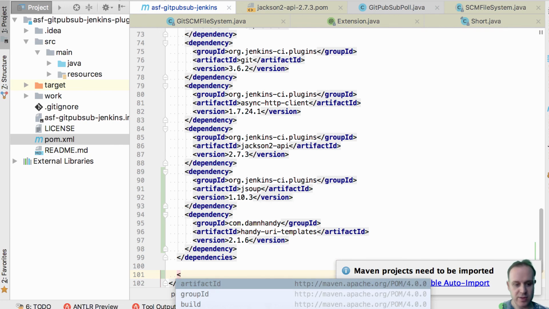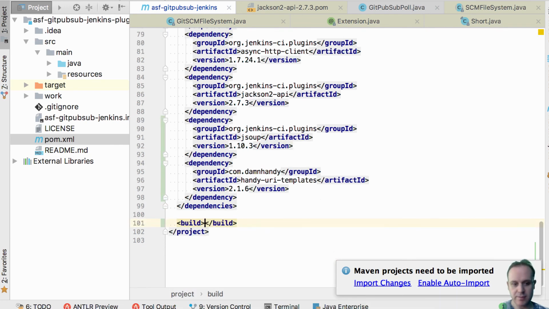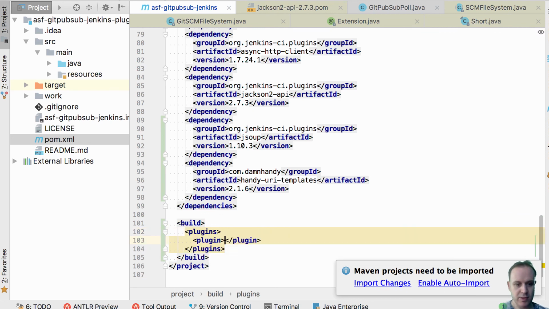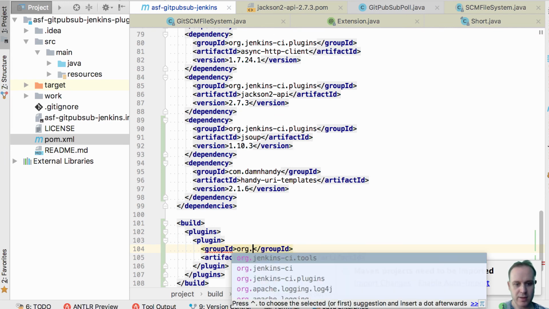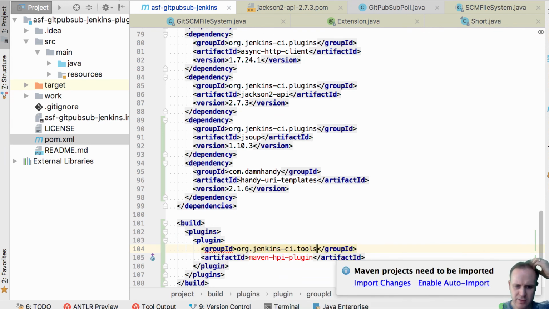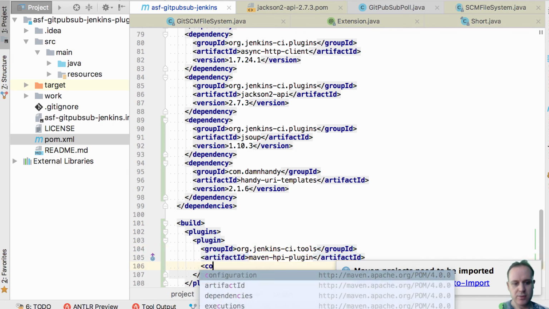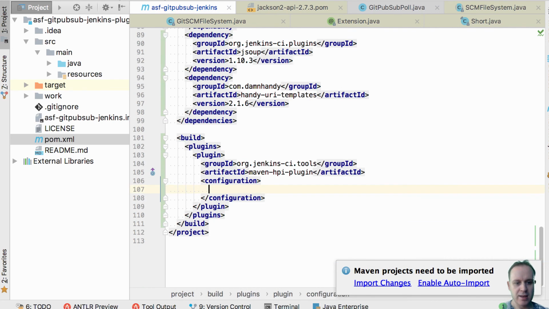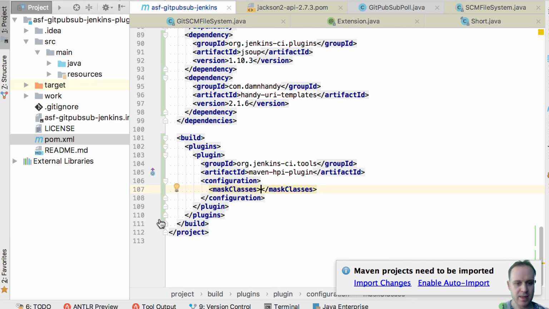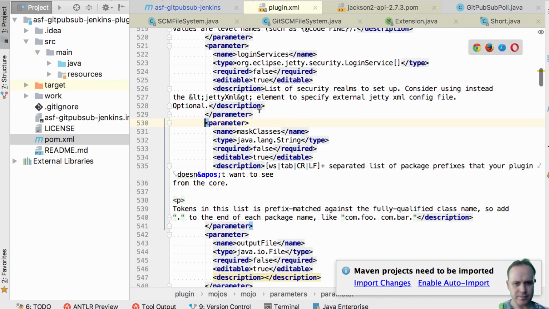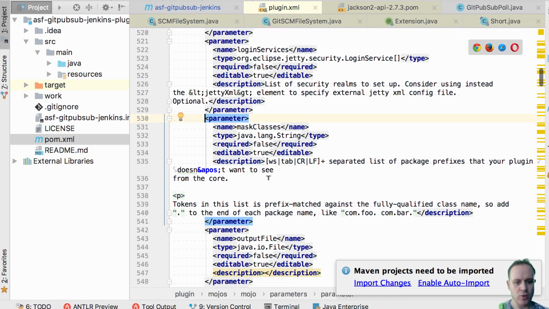So for that, we're going to need to add some configuration. Plugins, plugin, Maven HPI plugin. And we need a group ID, org.jenkins-ci.tools. Yeah, there we go. And so we need to do configuration. And now we're going to go mask classes. Mask classes is a separated list of package prefixes that your plugin doesn't want to see from core.